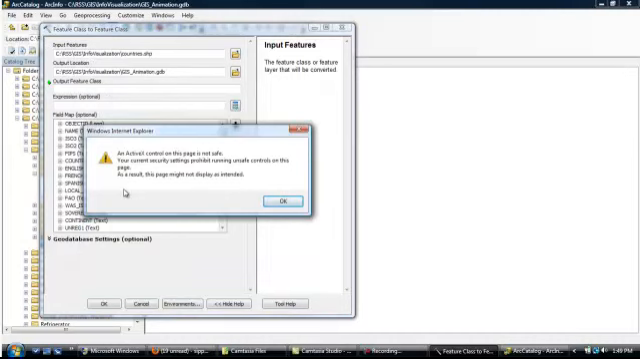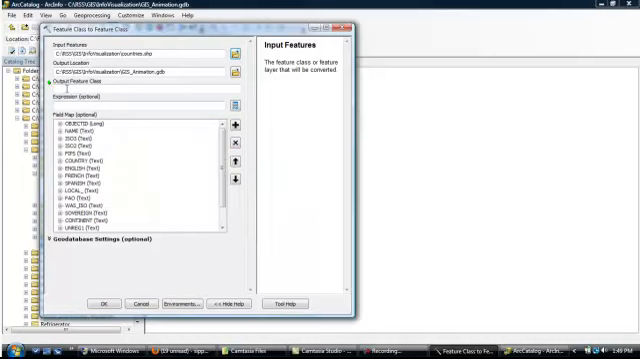We periodically get this message in ArcGIS. It's kind of irrelevant. It's just kind of a squirrely little thing in the software, so I just click OK. And click in the Output Feature Class to give this a name. And Countries is a perfectly good name, so I'm going to keep that. And I click OK.